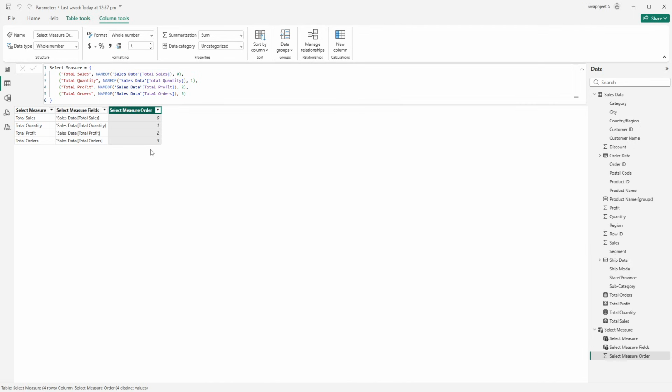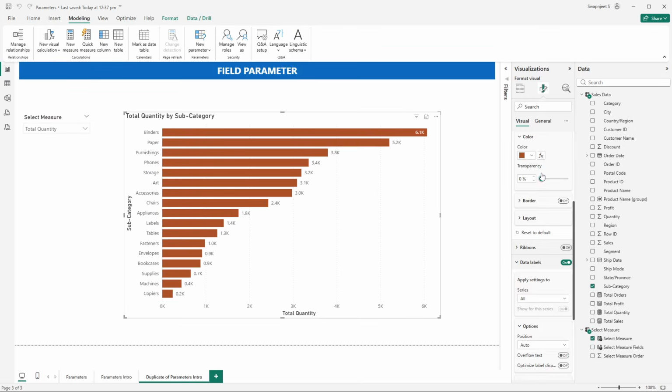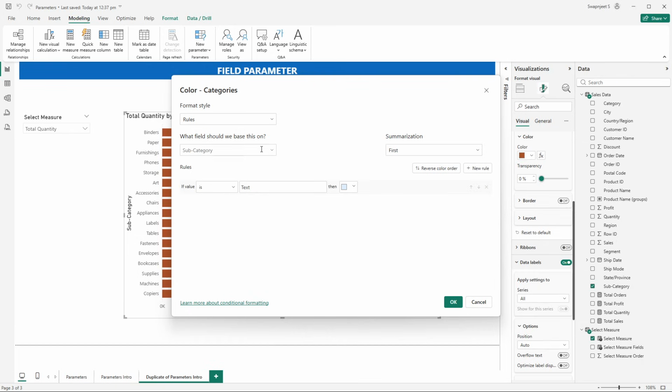But when you click on unhide, you can see all these fields are available over here. So now you can see measure order is 0, 1, 2, 3. So based on this, we will try to give colors. So I'll just go over here and click on conditional colors.